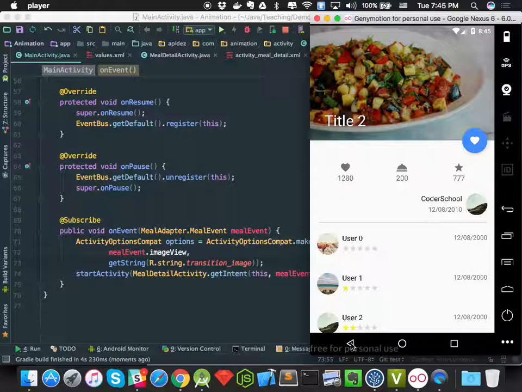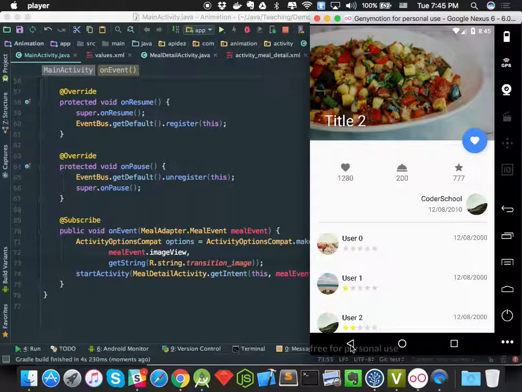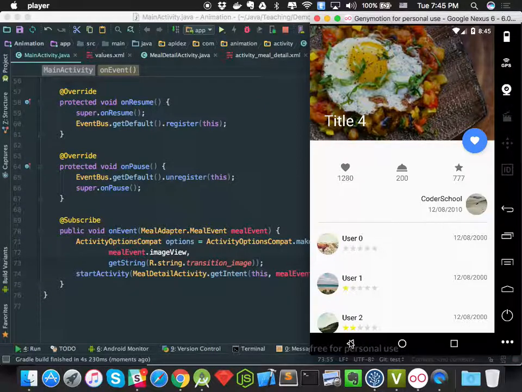See? For free. Because you see some lag. Yeah, because it's from the emulator. It's okay. When you're running on your real device, it's gonna be fine.